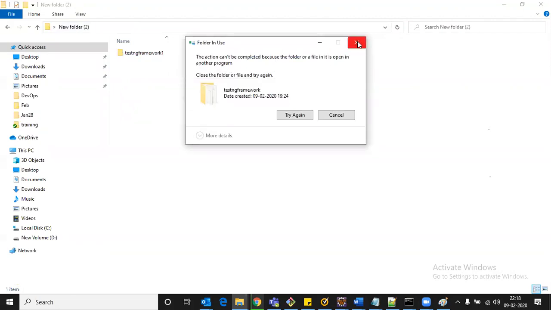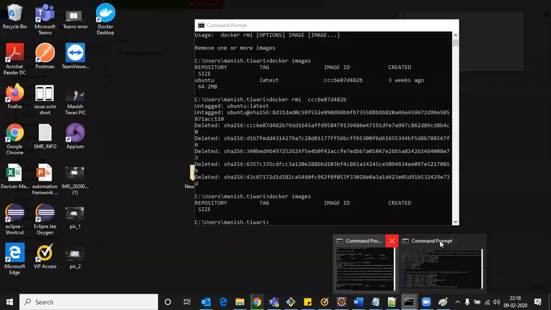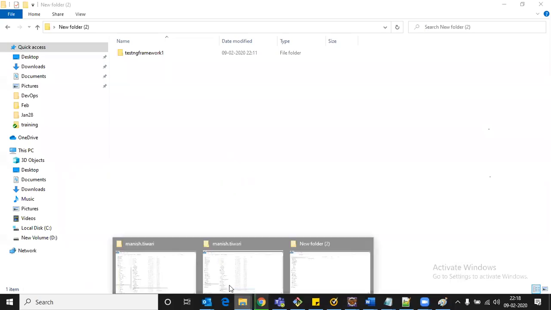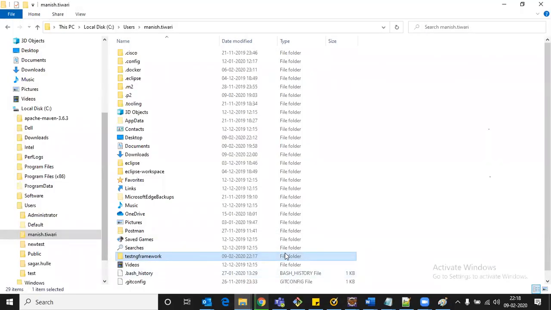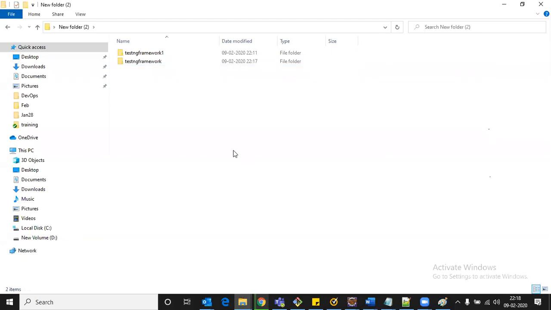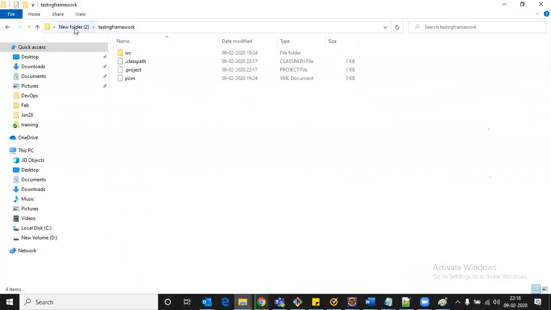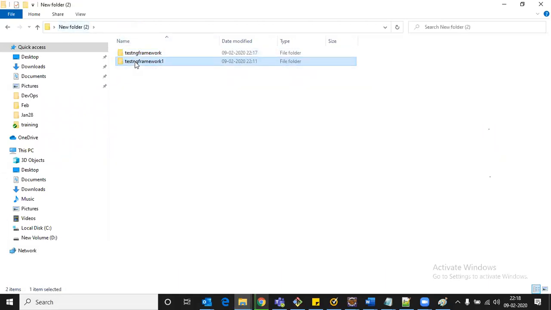That file is already open, so close this command prompt. Now we can copy this one from here and paste it here. Okay, it came, and see, this project is the already converted Eclipse project, and the other project we created is not converted. Sorry, this is the converted one, and this one is not converted.